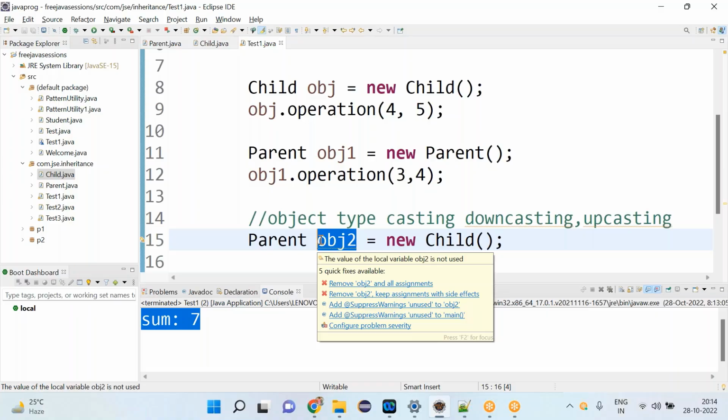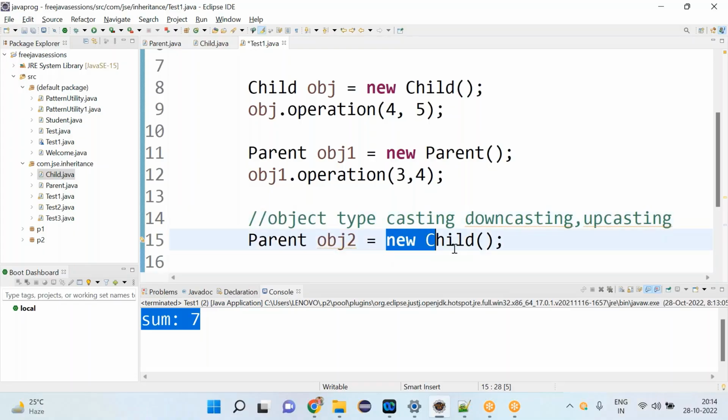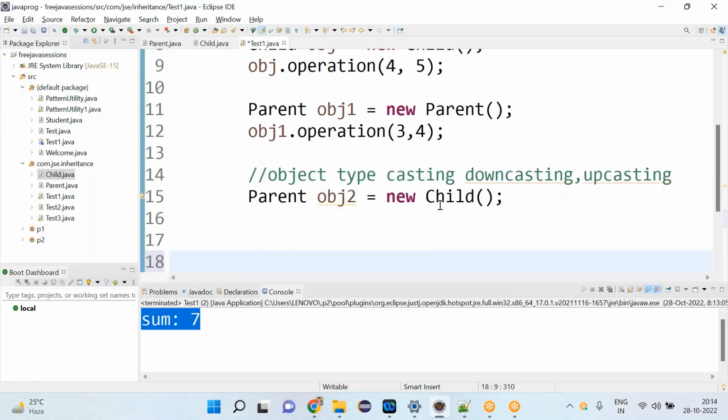Upcasting is done automatically. Don't get confused, sir, because we have a separate concept, object typecasting, which I will tell you again. But the important point here to remember is: are we able to store the child class object inside the parent class reference variable or not? Yes, it is possible. This concept is known as upcasting. Upcasting is automatically done by the Java compiler implicitly; we need not do it explicitly.